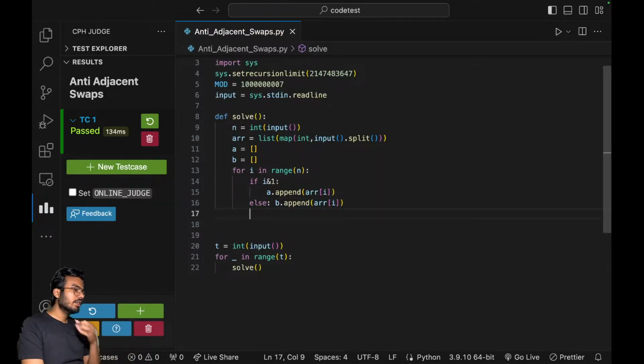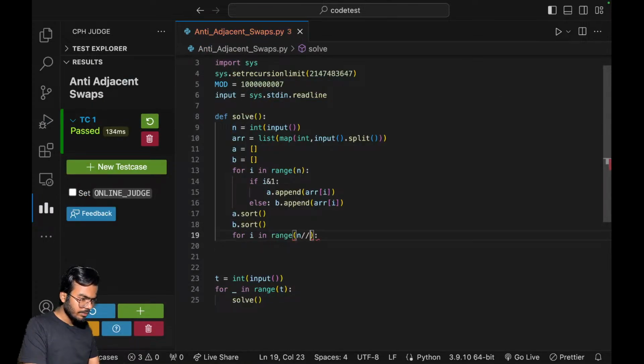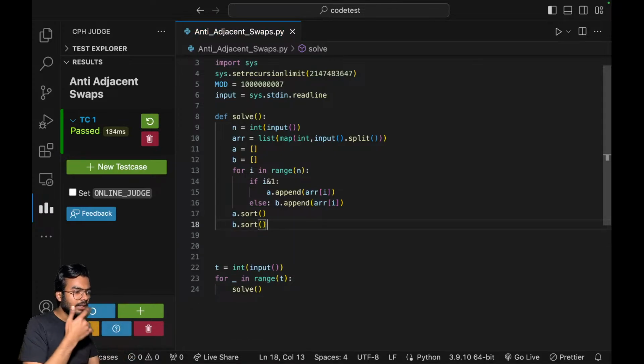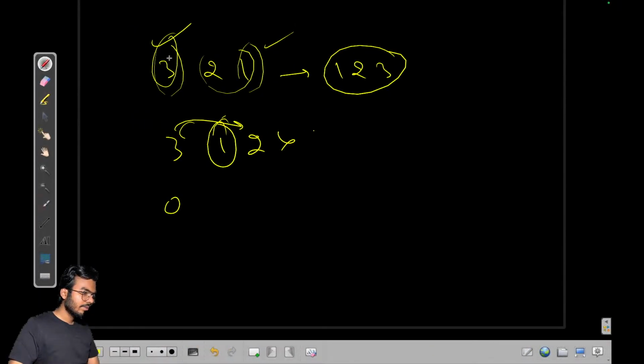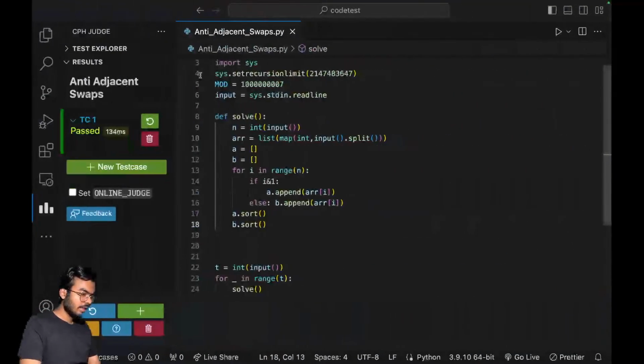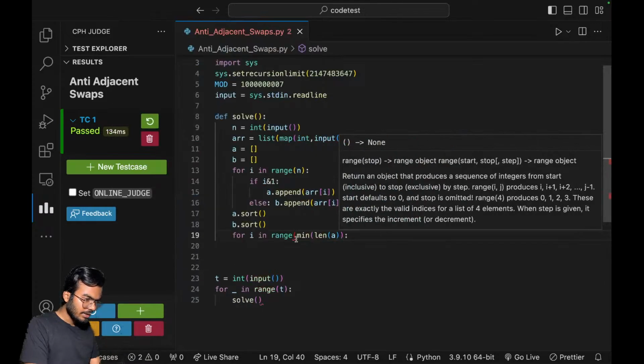Okay, so we have these two arrays. Now first I'm going to say a dot sort, b dot sort, for i in range n by 2 now. I mean, it might happen that one has more elements. Let's say if I had some odd length, then the even one will have more length, right? So I can say for i in range len a, let's go for minimum of len a comma len b.